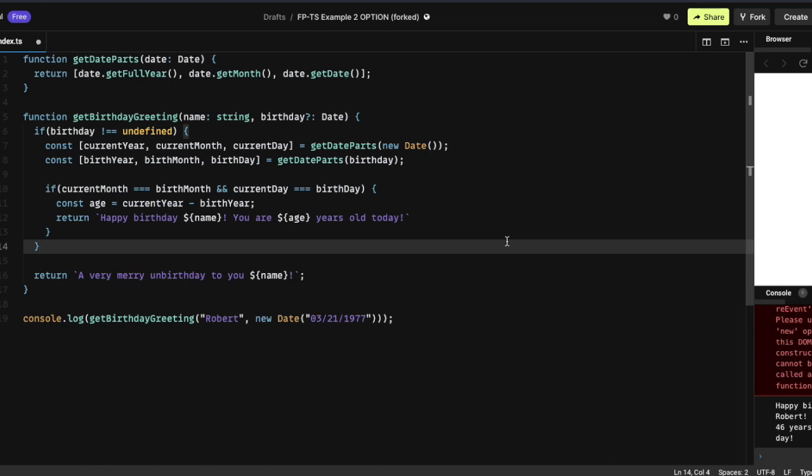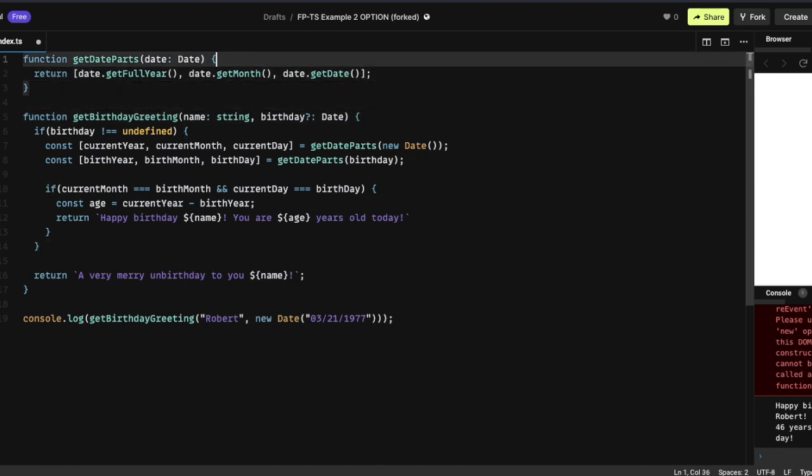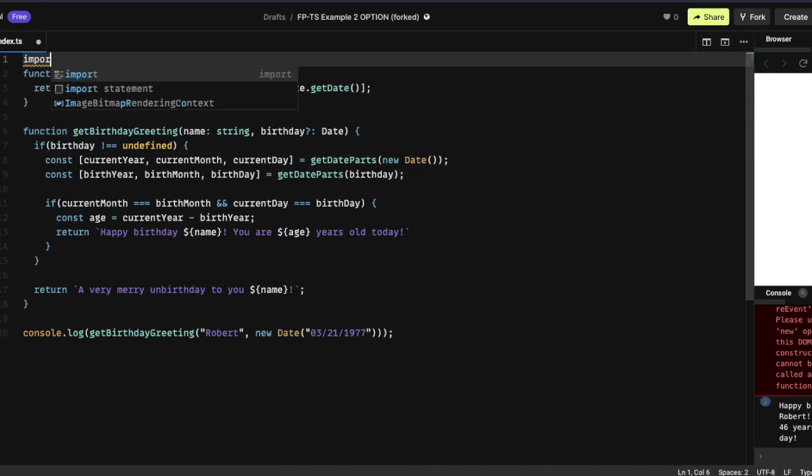Alright, so now that our little procedural version of it works, let's make it functional. So we are going to import pipe again.